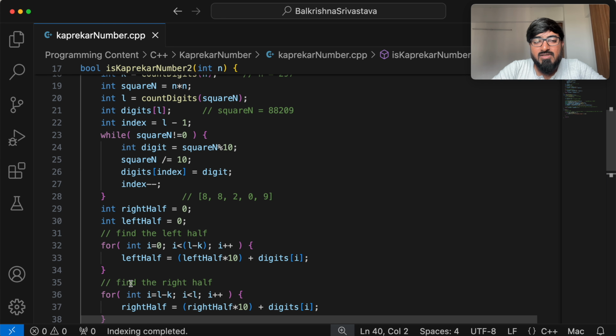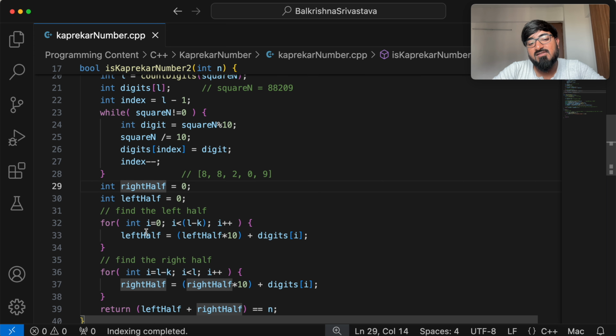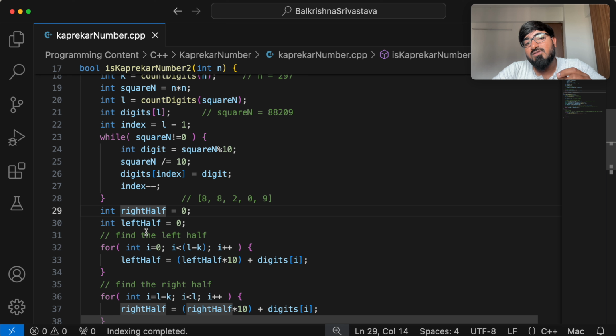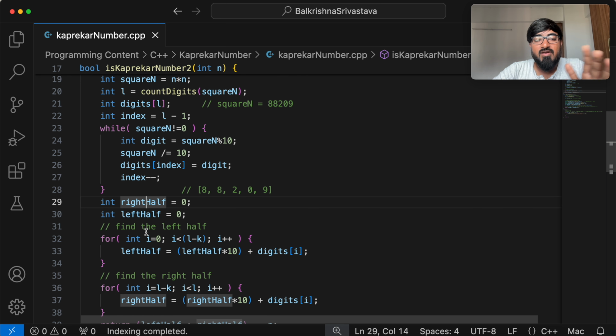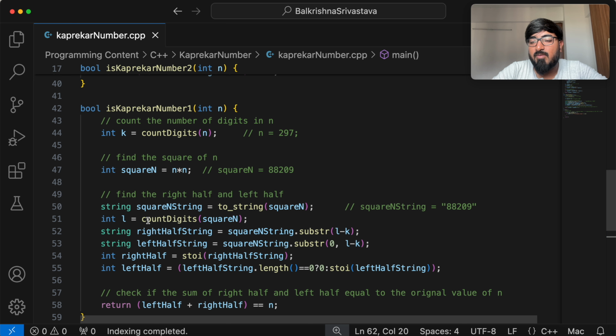This is the alternate approach, and this is a little more complicated, but even though this solution is complicated, sometimes the interviewer wants to see if you can think about this problem in a different manner or not. Approaching a problem in a different manner, with a different angle, is also important. So this was your solution to check if an integer n is a Kaprekar number or not in C++.